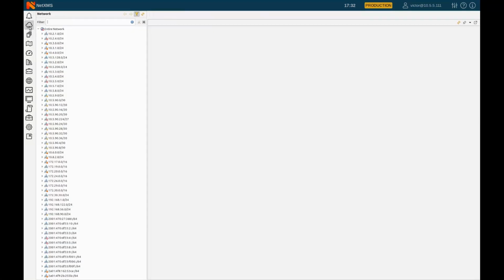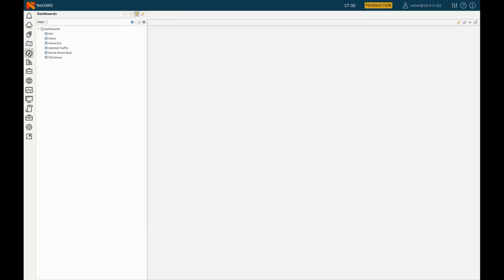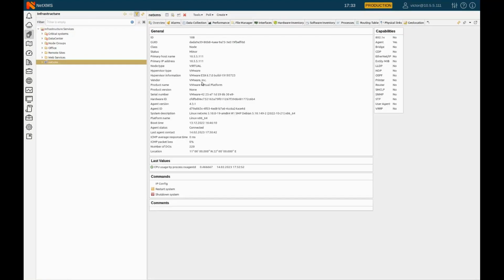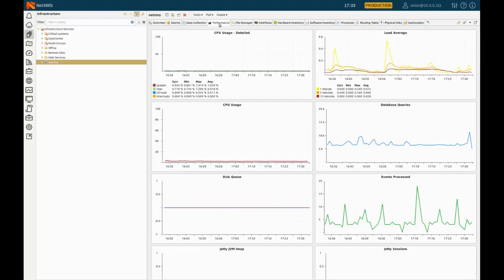So basically, when you switch to another perspective, the perspective usually consists of the navigation panel on the left and the context views on the right. Like in the old one, if you switch to the infrastructure perspective, you have your infrastructure services object tree. And then if you select a specific node or container, you have your context views. So this is called perspective as a whole. And then there are just individual tabs. They are called views.